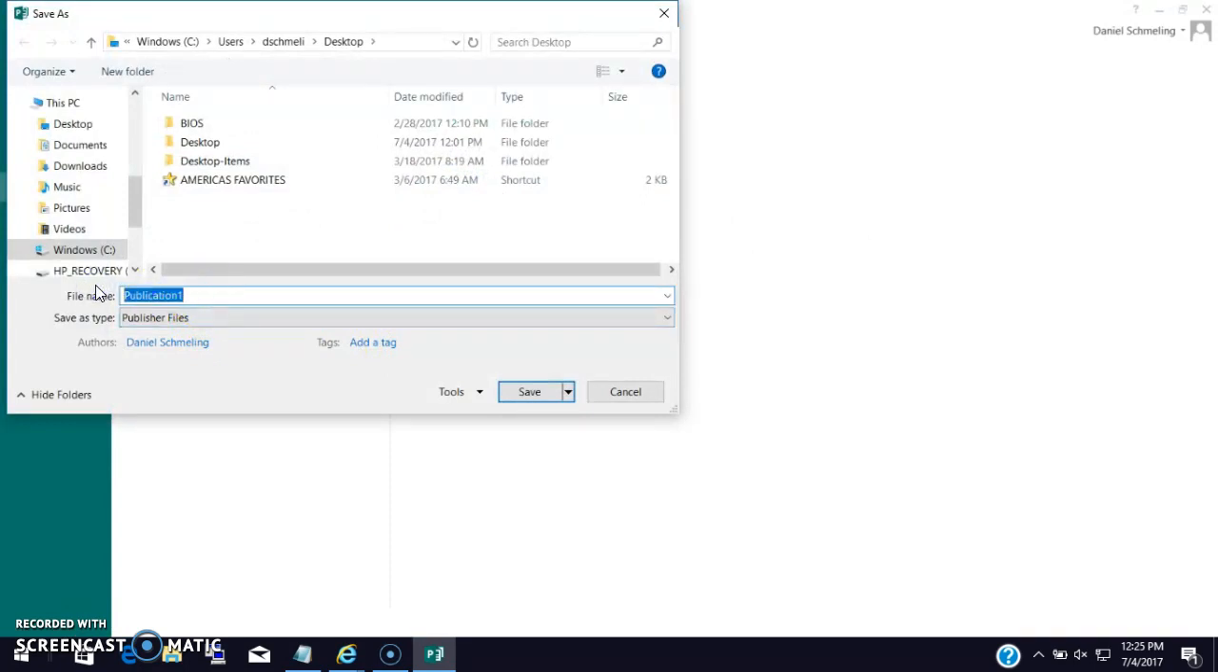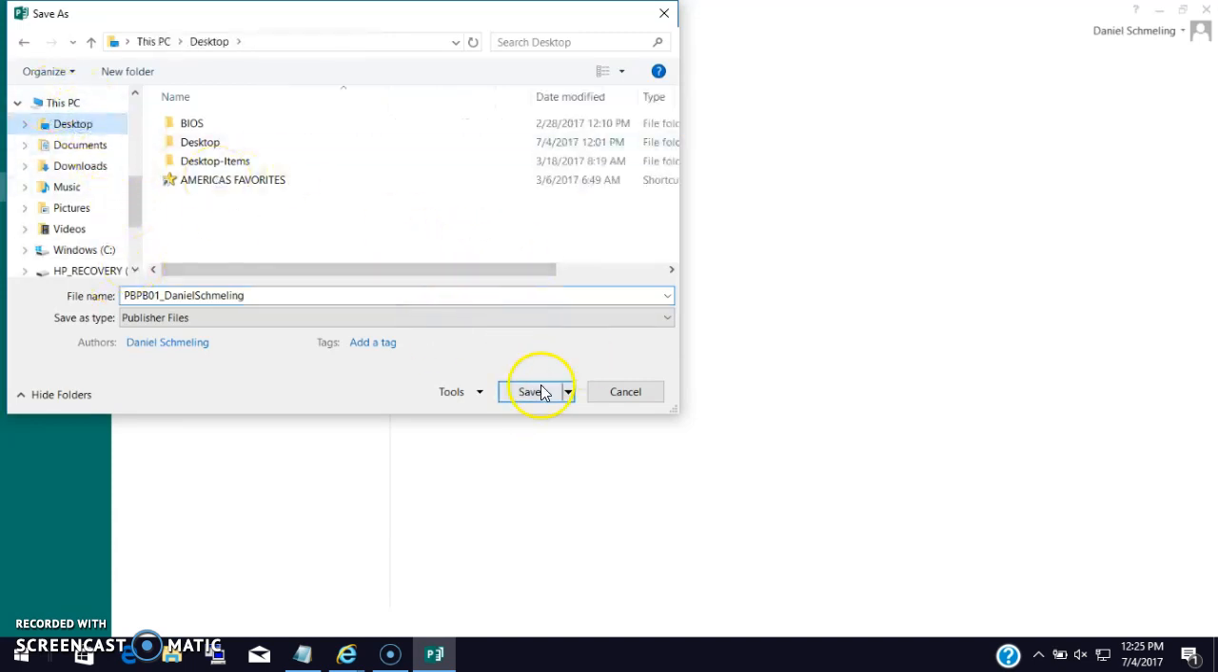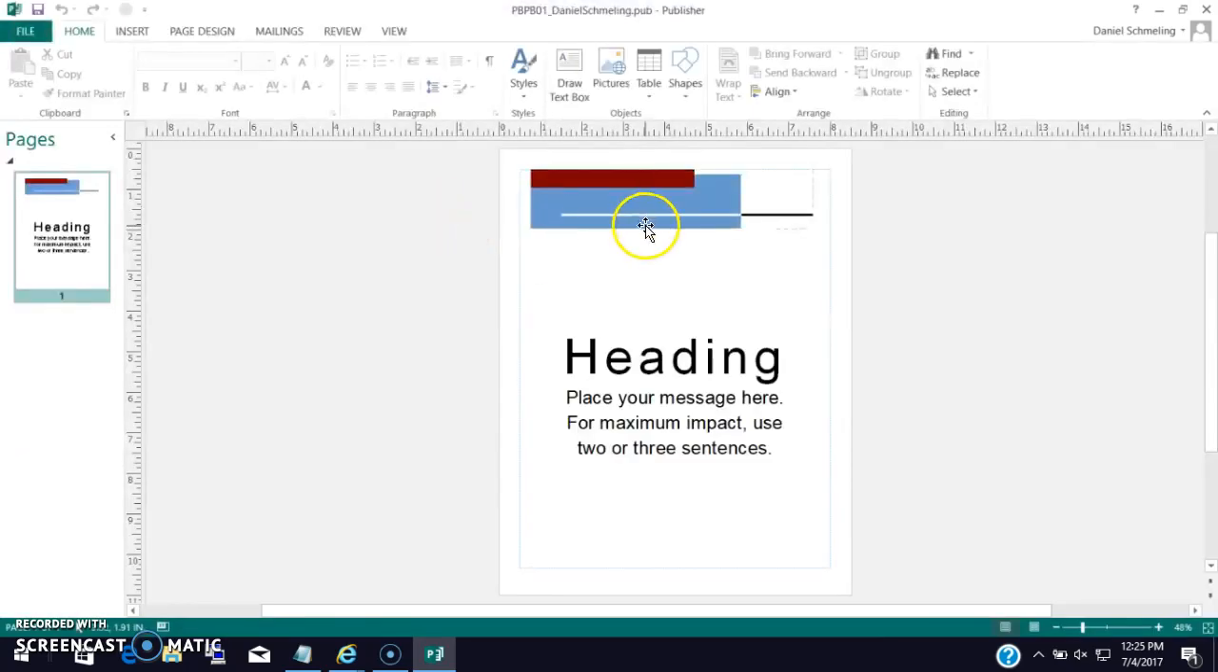And it wants us to name it PBP B01 underscore. And for that underscore, we're going to put our name. It says XX in the books, but I want you to put your name so that I know it's you that's submitting it, right? And I save it. So now that is saved. We're going to move along to, and that was step two to create that and save it.